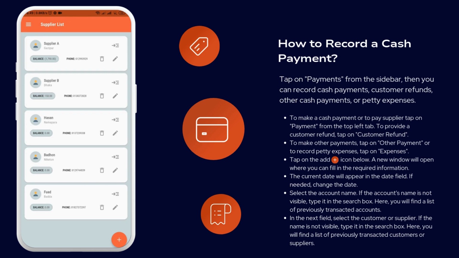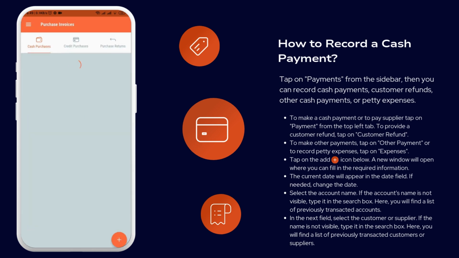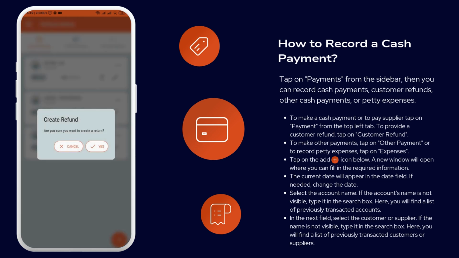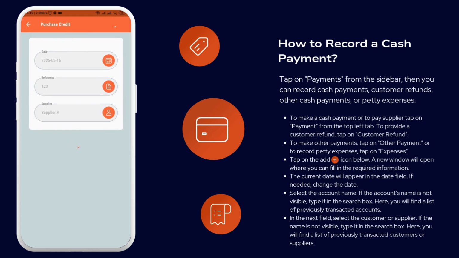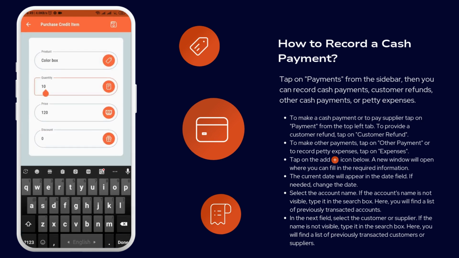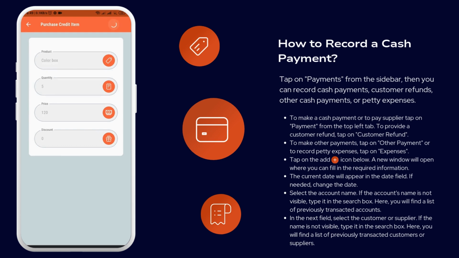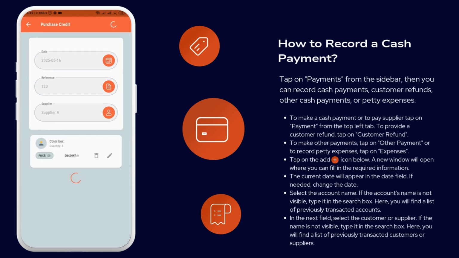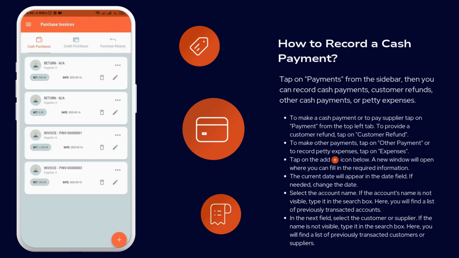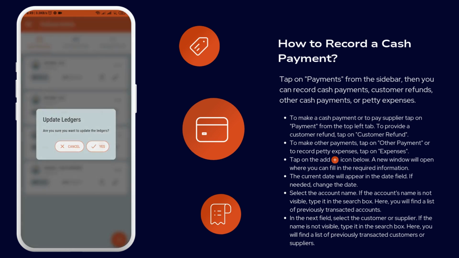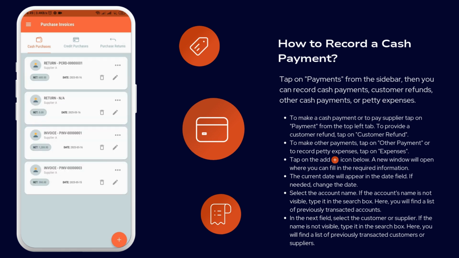If you ever need to return a cash purchase, tap the return option from the kebab icon on the right side of the purchase entry. Fill in the return details and save it. Like other entries, this return will first be in a saved state and must be updated to the ledger by selecting Update Ledger. In the next step, we will learn how a user can record a sale, whether it's a cash sale or credit.